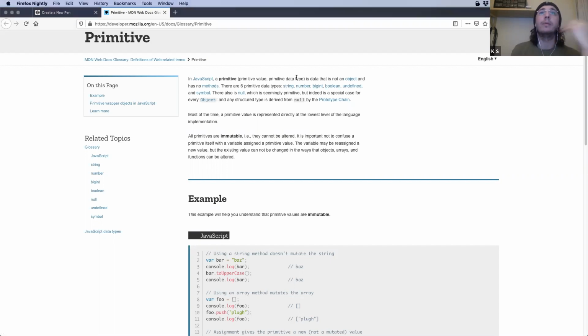It's a primitive value or a primitive data type, which is data that is not an object and has no methods. They describe it pretty well for JavaScript, but I wouldn't say they're describing it really well, generally speaking. So a primitive is really, well, actually they do. If we jump down here, they describe it pretty well. A primitive value is represented directly at the lowest level of the language implementation. I think they're still being a little wordy, but essentially what they're saying is this is the simplest form of data that you can work with as a language feature, or as a tool available to you with the language we're using, which is JavaScript.